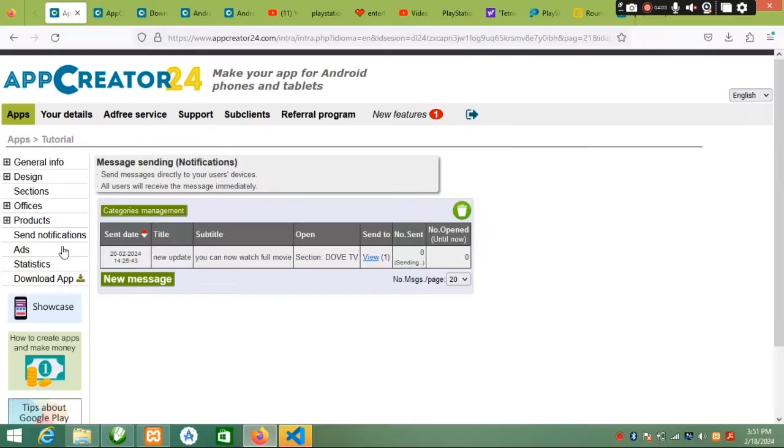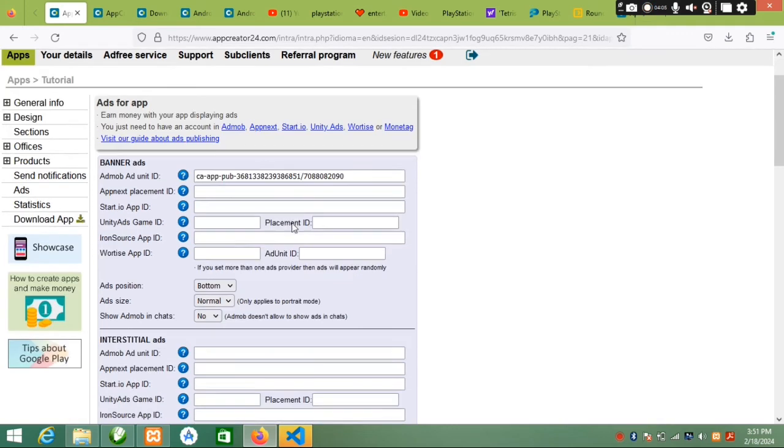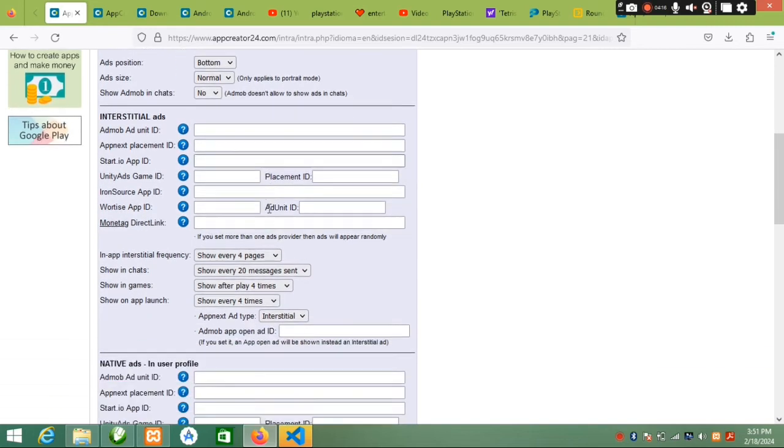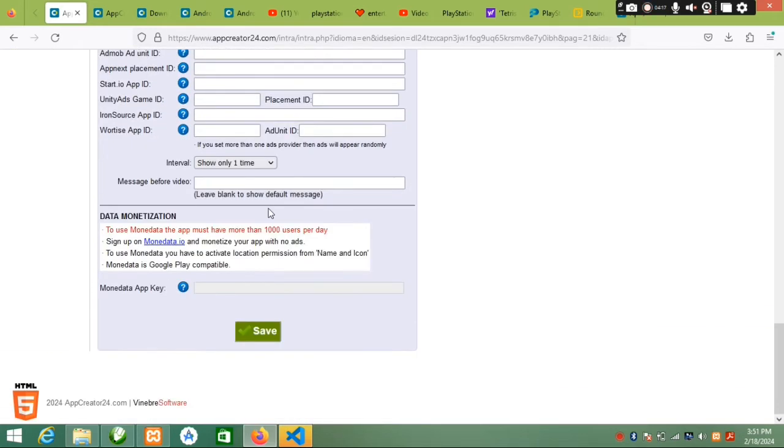So now let's get back to our AppCreator24 website and continue with our tutorial. The next one is the ad center. On this ad center, the Admob ID unit that you are seeing here is not actually right. This is how it looks, but this is not working right now. So guys, I'm going to be explaining this later, so let's keep this for now.